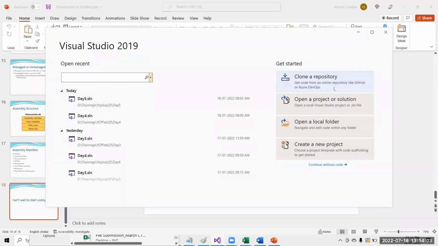First option here is clone a repository. If you have files on GitHub, you can get those files onto your local machine. All right. So we are not doing that option right now. We're not using GitHub right now. So leave that for now. Don't go into that option at all.